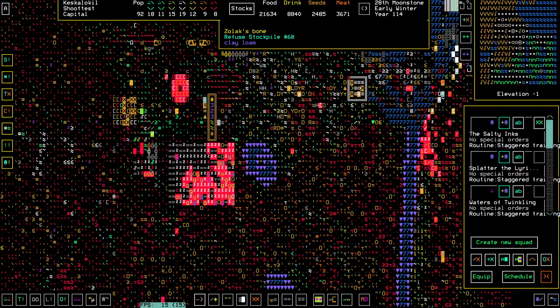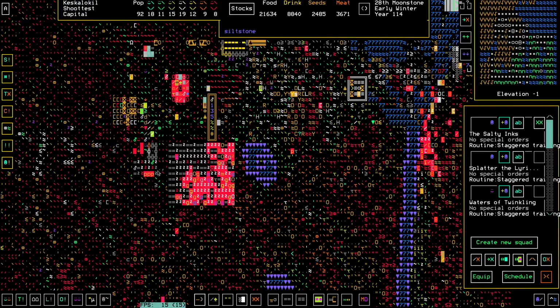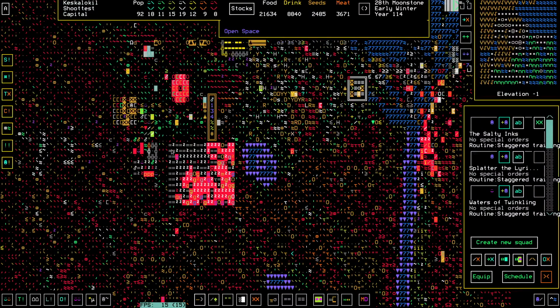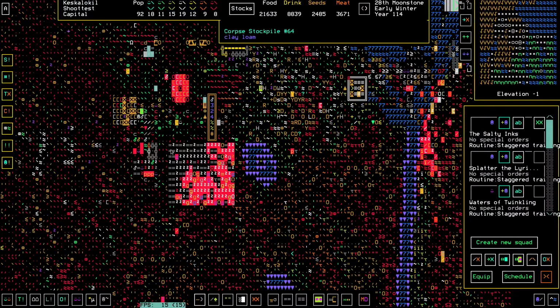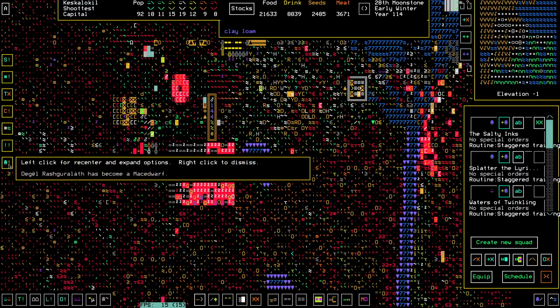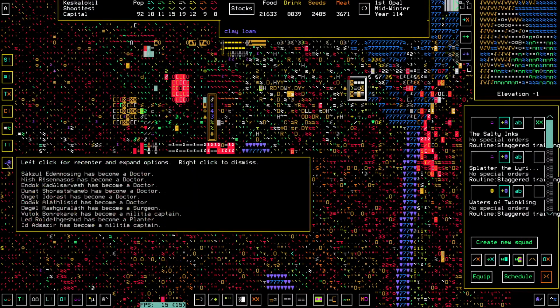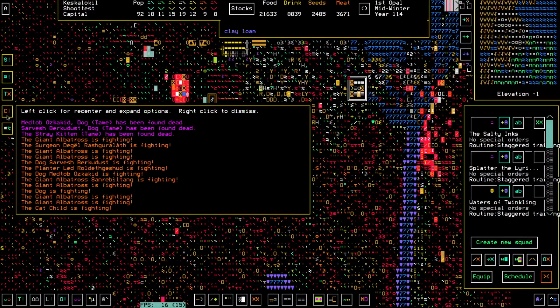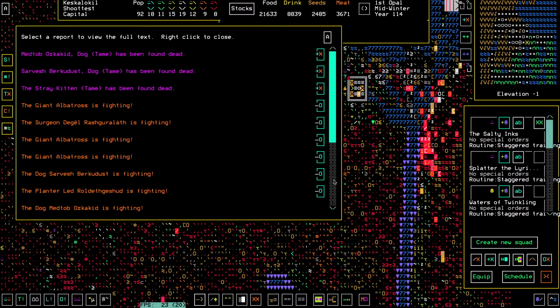This is the kind of area where I might actually expect Dwarf Fortress to be accurate. Probably can't do anything with those peregrine corpses, but we'll worry about them in a bit. I suggest there's some fairly serious fighting going on somewhere.